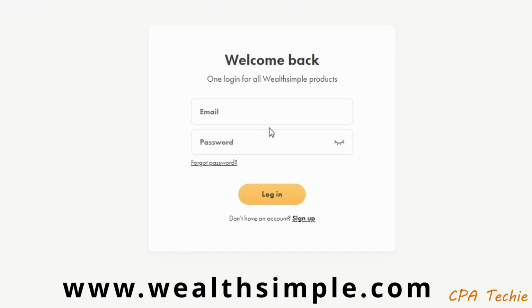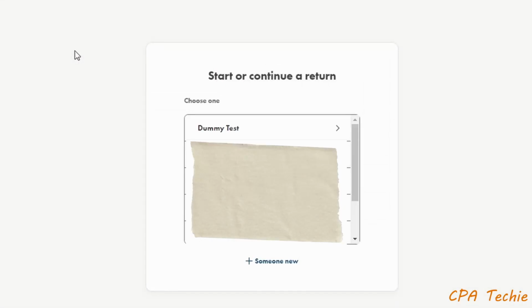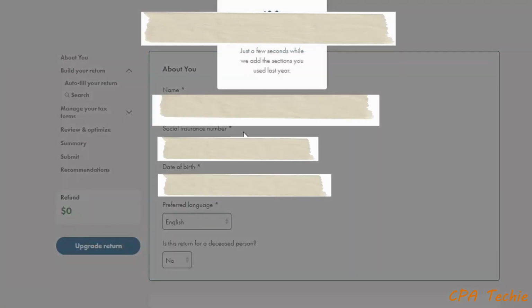First, you'll be greeted with a screen for a login. If you don't have an account, you can just click on the sign up now button over here and provide the necessary information. Assuming you've already done that, we'll go in and I set up a dummy return. Each account you can do about 20 tax returns. So if you have more, like myself, you can set up multiple accounts and be able to do tax returns for many people. I'm going to select dummy test here.